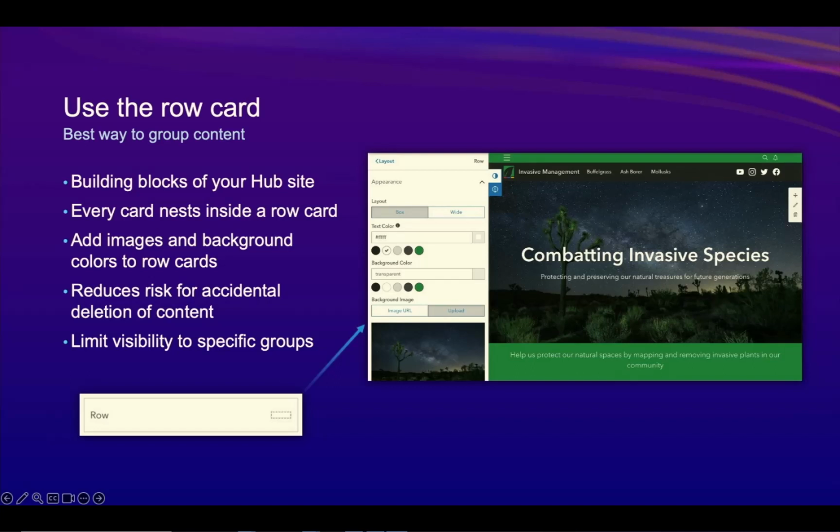Those row cards can have background images, they can have different colors, so they're a really nice way to visually distinguish the different types of content on your Hub site. So for a user, it's easier for them to understand as they're scrolling through, and it's more visually appealing to have that content broken up. And it reduces the risk for accidental deletion of content.